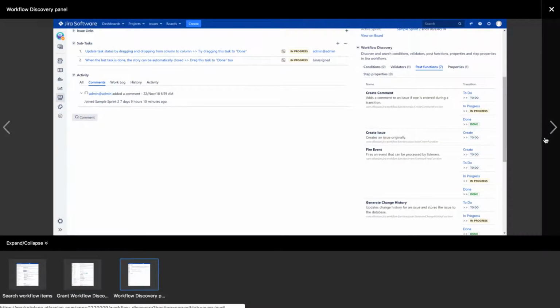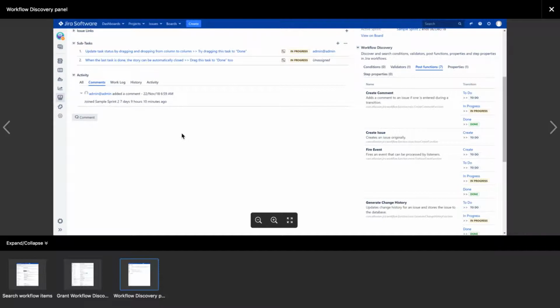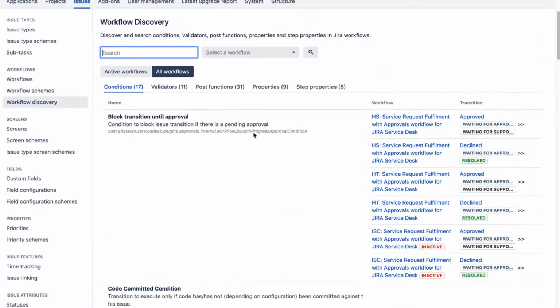And when I also look at this particular screenshot, the last screenshot, I can see here that when you're working on your issue in Jira, on the right hand side there is a new section called Workflow Discovery, and I believe what they're trying to show you is, for a specific issue, what all conditions, validators, post functions, properties and step properties are currently being used or will be applicable, based on of course the workflow for that particular issue.